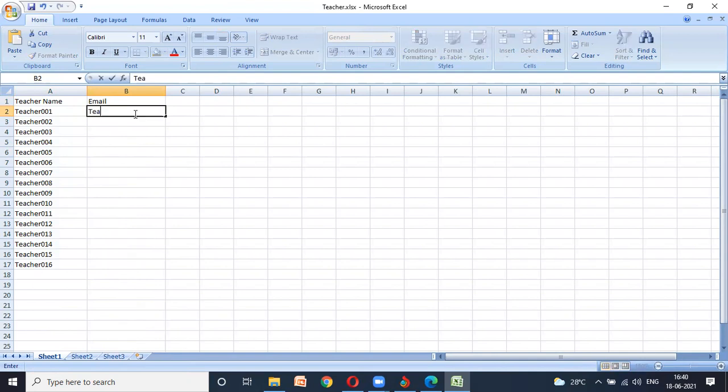I will give teacher 001 at the rate gmail.com. Now, guys, for the time being I want all the teachers to have the same email ID, because I can't manually edit every email ID.